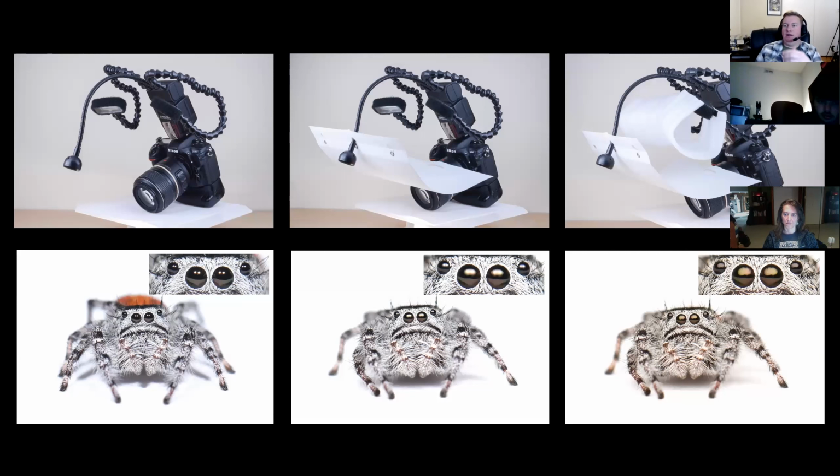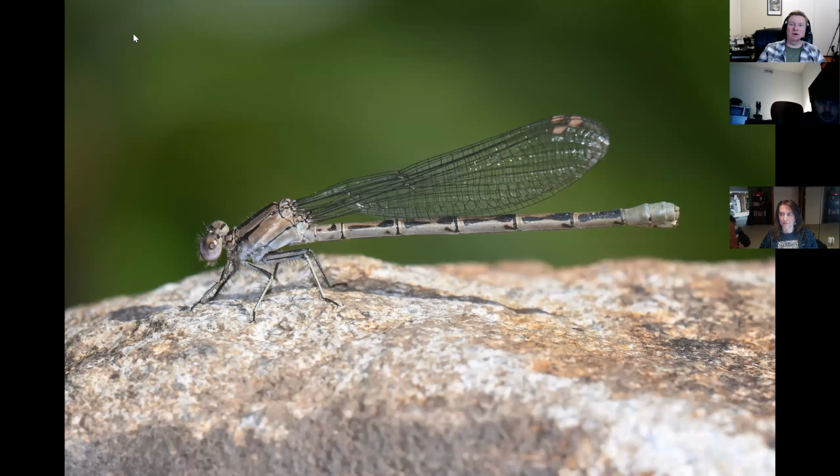And then using maybe quarter power flash that you diffuse and really evenly illuminate your subject, and you can get splendid results with pretty minimal effort or complexity. You just literally throw some foam right in front of your flash, and it tends to work pretty well.